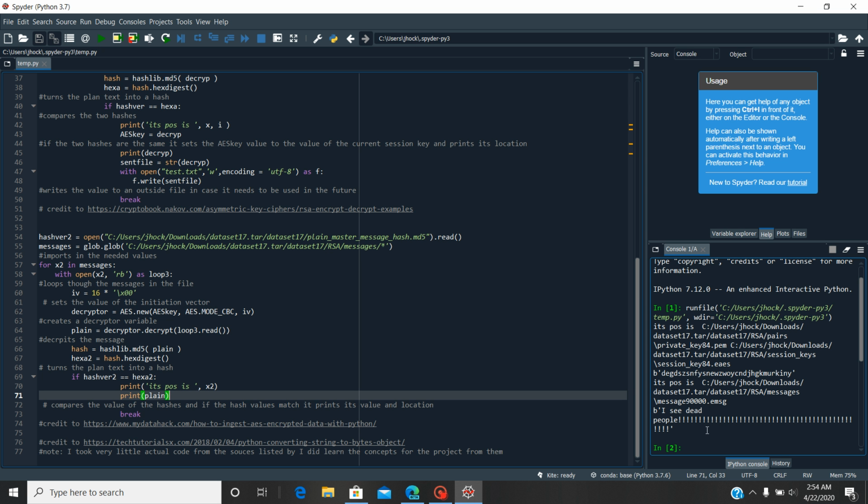And as you can see here, I already ran it since I didn't want to wait for the entire thing to run. The secret message is, I see dead people. Which I really hope isn't an indication of anything to come.